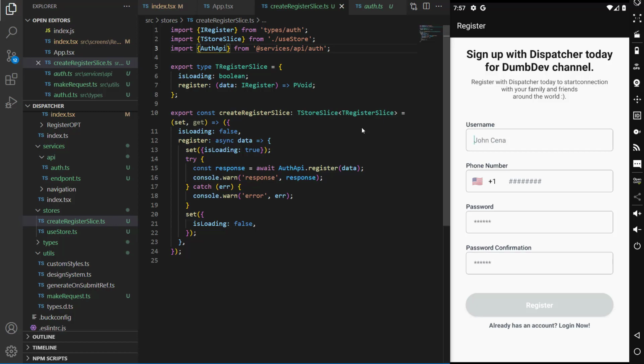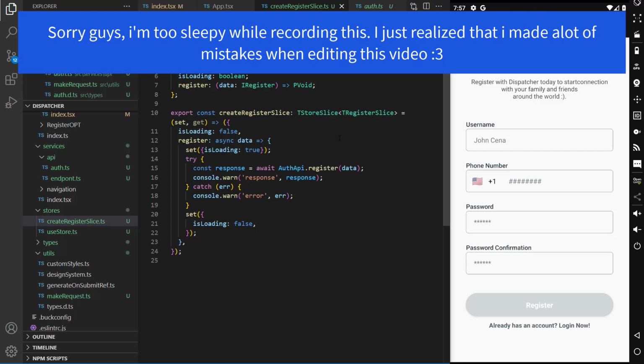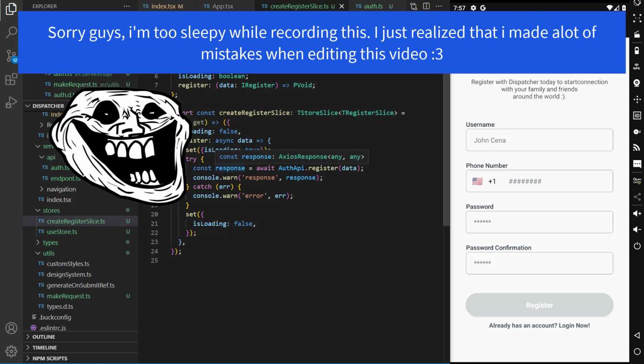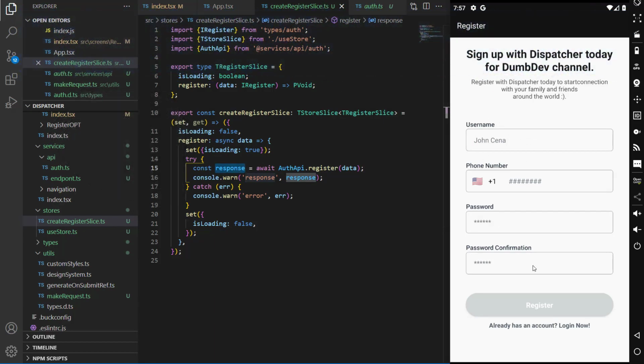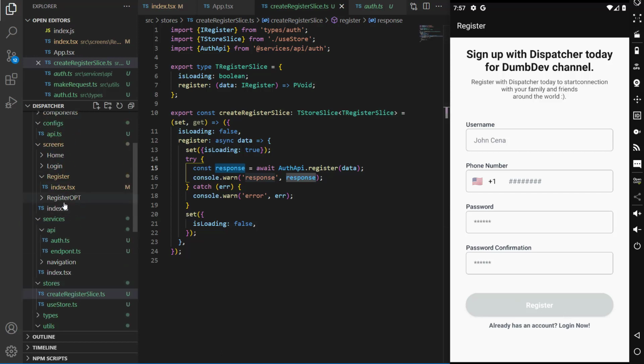Okay, alright, seems like our register API is working. So what I'm gonna do next, I'm gonna take the response and save it in the state. And after we register, we have to redirect the user to the SMS confirmation page. So first I'm gonna check our response again.